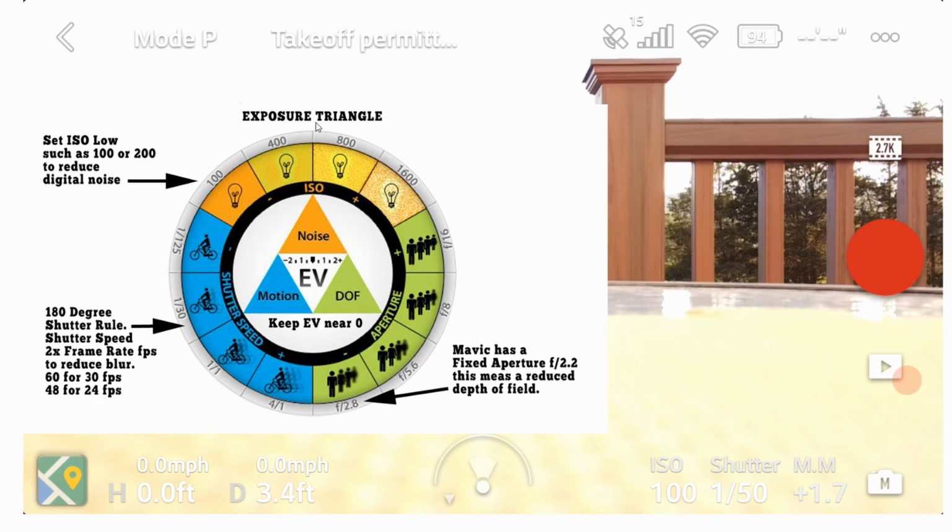Okay, here we have our exposure triangle chart, and the idea here is to keep the EV down around 0. This is what's in the middle here. Keep that down around 0 while getting that cinematic look. To get the cinematic look, in this case, we're going to use 24 frames per second, which is what you usually see at the movie theater. That's the way movies work. And this causes a little bit of motion blur, which gives us that sense that we're at the movies.